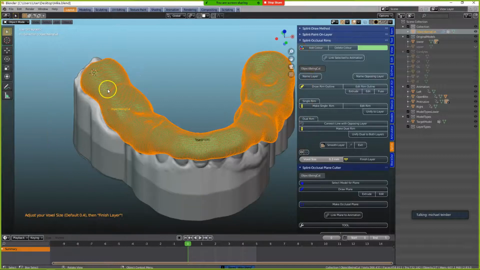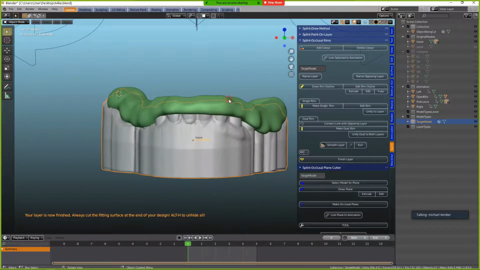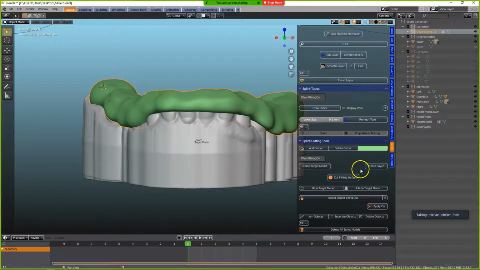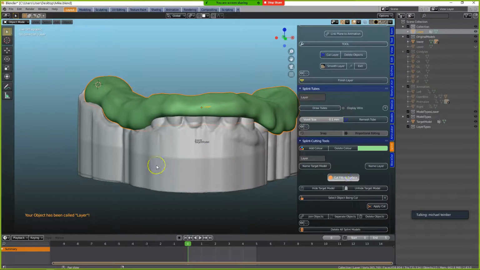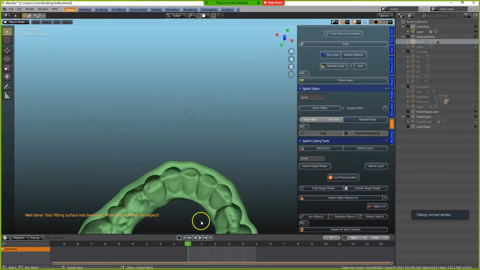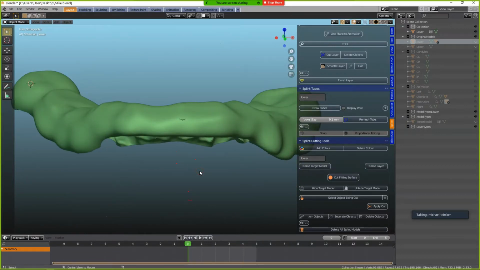And note, Peter, that this is called object being cut, you see? Object being cut. This needs to be called layer. Remember at the beginning I said we need the target model and we need the layer. So in the cutting tools here, I'm just going to call it name layer, and then we can cut the fitting surface. Okay, so that's been cut, and I'll just hide and see what we've got. Yep, that's nice. That's looking very nice. Okay, and that sort of completes it.